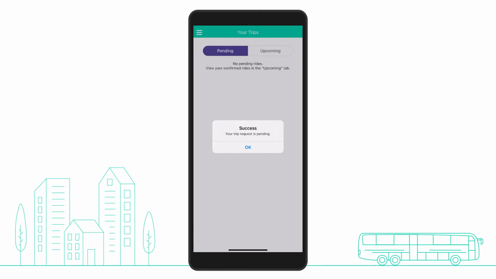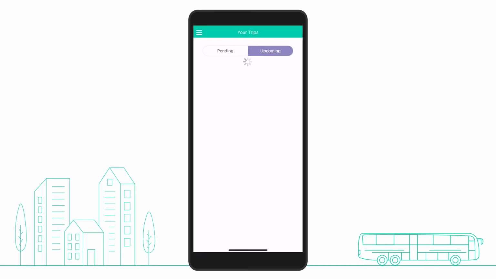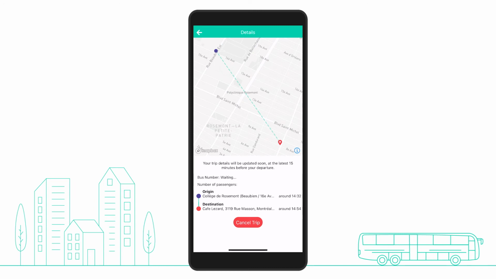This gives the system some time to find a way to add your trip to the fleet's itinerary. Once it's accepted, it'll move into the Upcoming tab. If it's accepted, that means that your trip will be served, but you won't know your exact trip details just yet. You can click on your trip when it's in the Pending or Upcoming tab to remind yourself of the trip that you just requested.